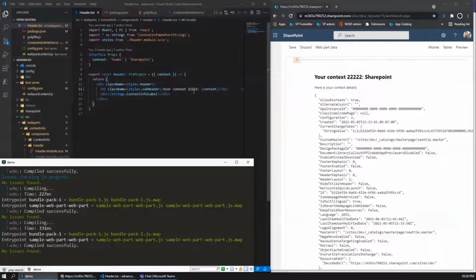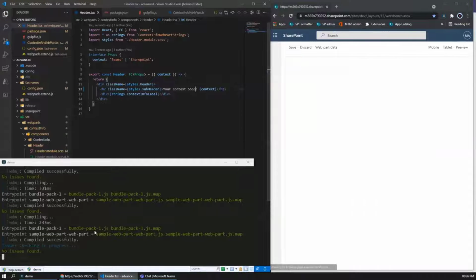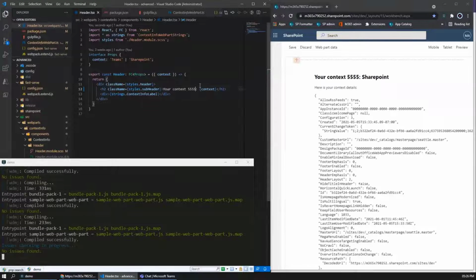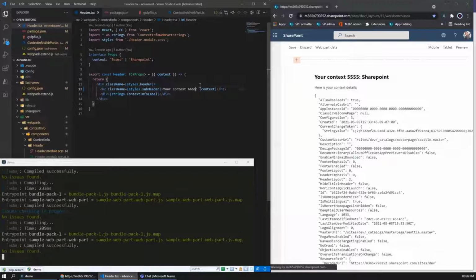And also I can see my changes live in a hosted workbench, which is automatically reloaded. So if I change to 5, click save again, it's 200 of milliseconds. So you see, it is faster. And this is how this problem of slow reload builds is solved by SPFX-fast-serve.